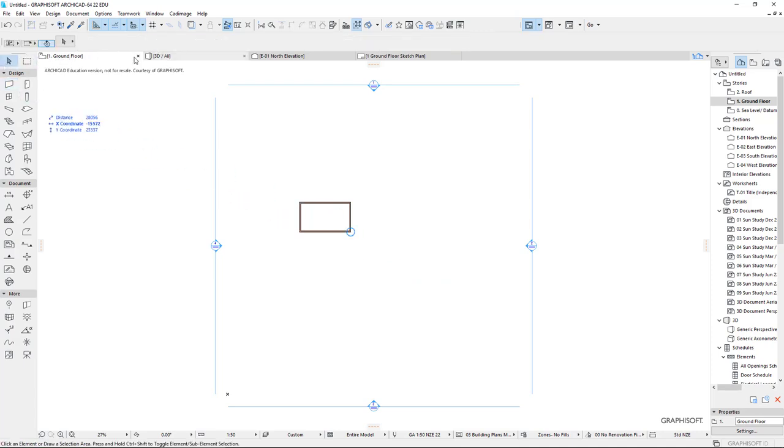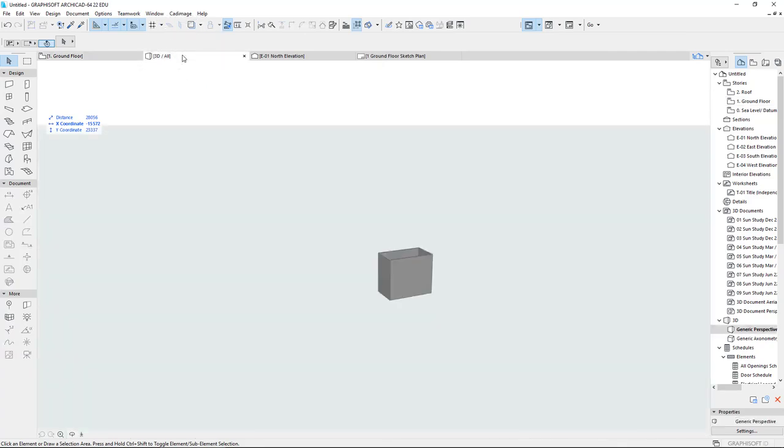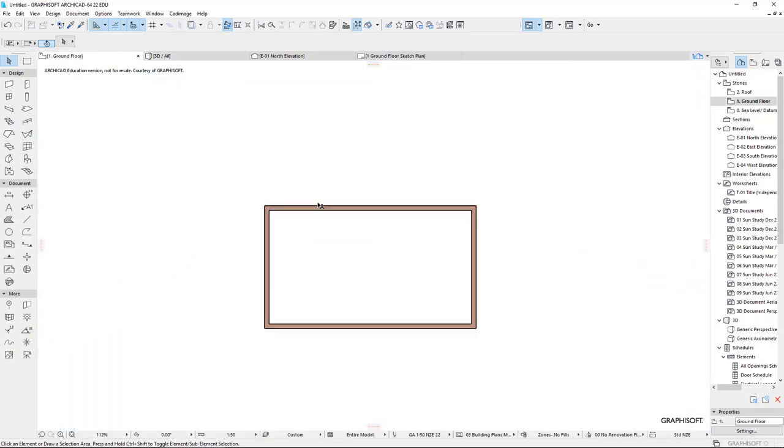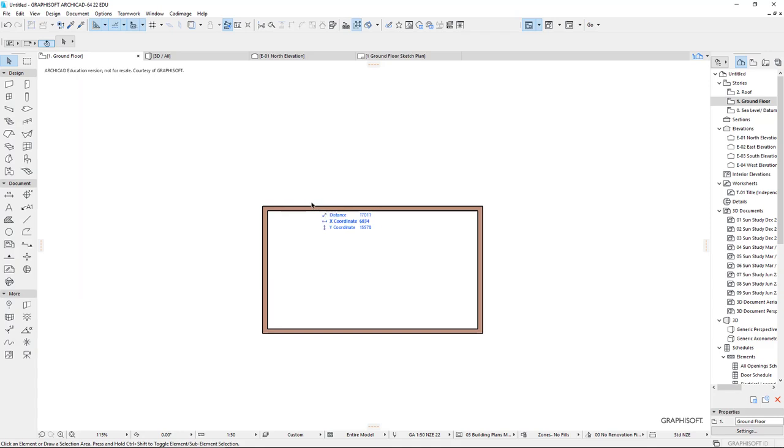If we just have a look here, we've got tabs for the ground floor, we have a tab for the 3D view, and there's our building, already made. Back to our ground floor. I want to put a roof on this, so I've just used my mouse wheel to scroll into my view, and we're going to put a roof on.